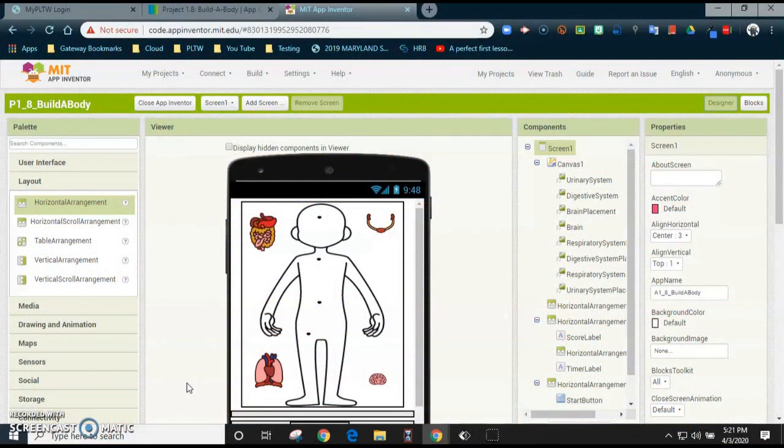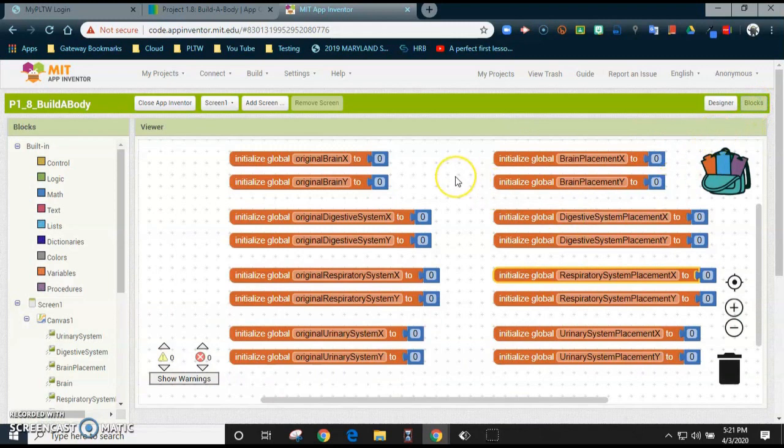Now that we have our user interface set up, the next step is going to be to set up our variables in our block section. What we'll want to take a look at is the starter code that was given to us. Here you'll see that we have several variables that have already been initialized. These range from any of your organ systems to any of the organ system placements.